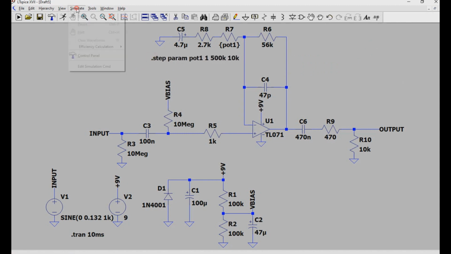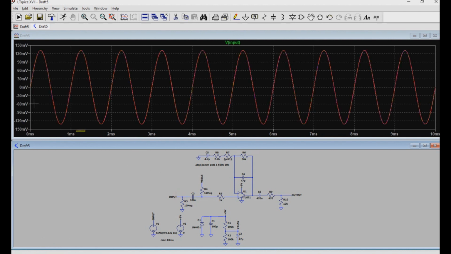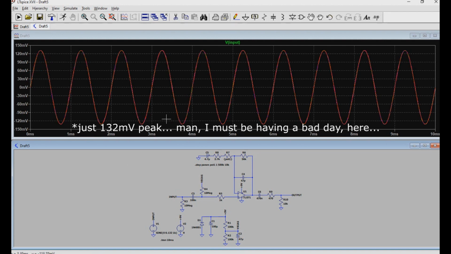And now let's go to simulate and hit run. Now you can watch here on the lower right hand side, this little run bar, that's indicating all the calculations being done. So now, if I click on the input, we see our regular 132 millivolt peak to peak wave, which is good. That's what we wanted to see.